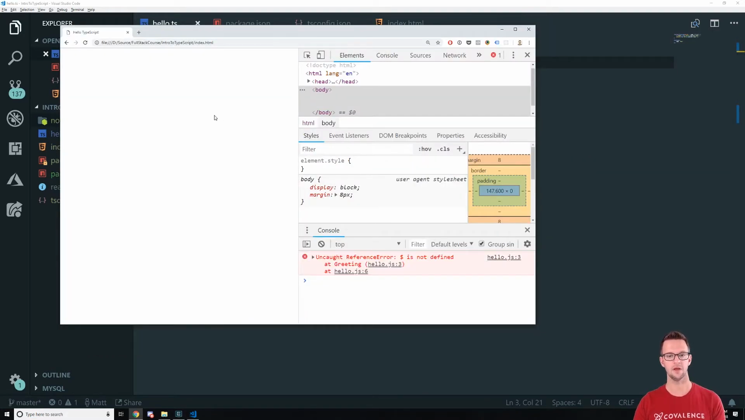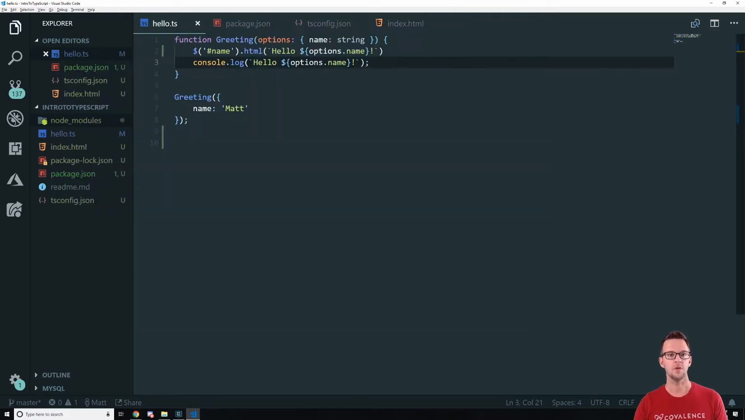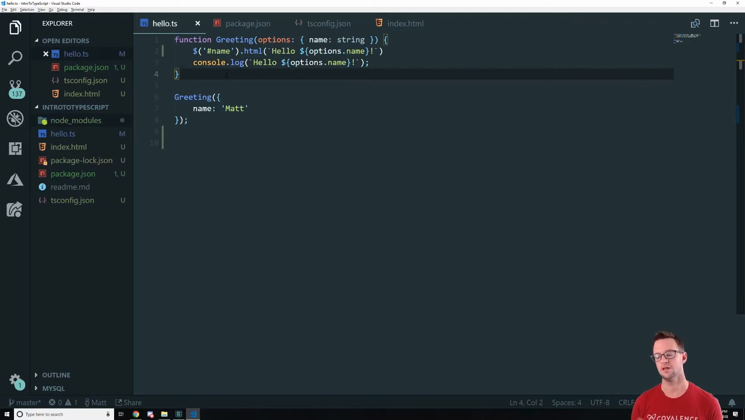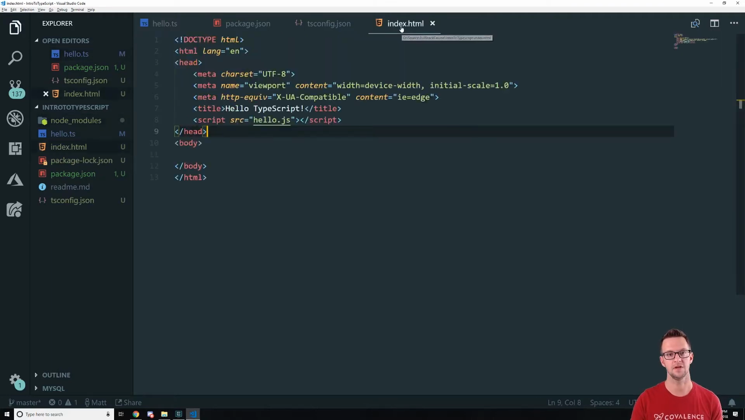If we come over here and run it though, we're going to get an error and it says $ is not defined. So even though we're using the types that we installed here, we haven't put them in the browser to work. And this is the basic implementation. You won't be doing it like this in the future when we start doing build processes and bundling our files, but I want to show you exactly how this would work if you're doing the simplest possible implementation.